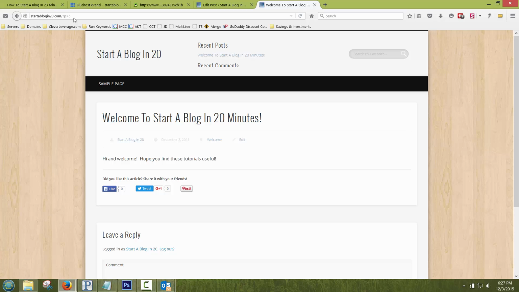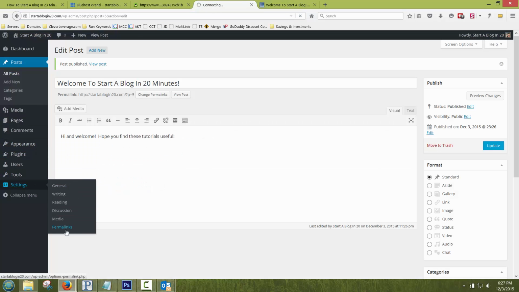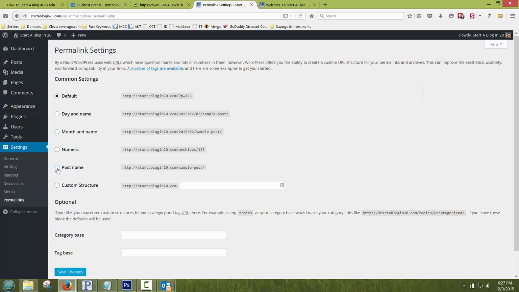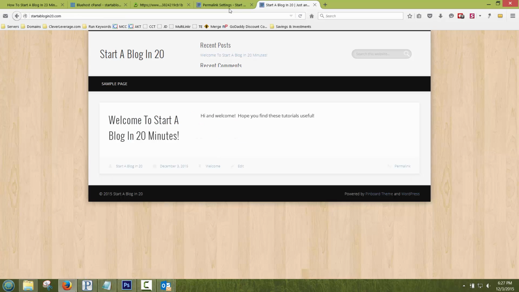Second thing that you want to do is, if you notice in the URL bar, it says it's a PHP symbol question, page equals 5. We want to change that permalink structure, so we're going to go to Settings, go to Permalinks, and click on Post Name. I don't like any of these others because it puts a year and a month in the URL structure, and I would advise against it. Post Name, click Save Changes. Go back, click refresh, and now all of a sudden we get rid of that and it's clean. It says welcome to start a blog in 20 minutes. So we are set to go with that.